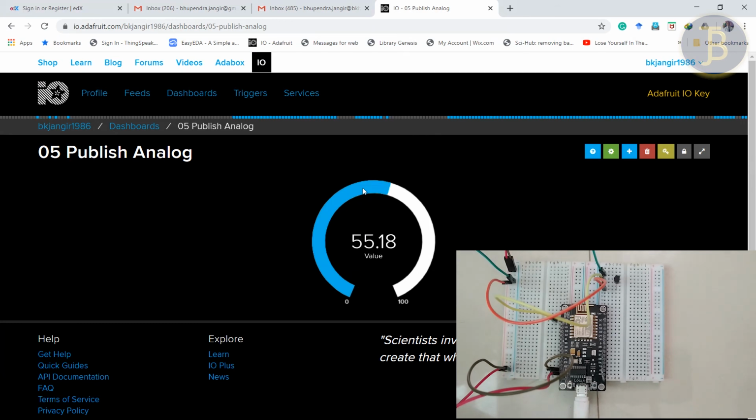You got an idea that whenever we need an analog value, it would be preferred to have a gauge block in the dashboard section.